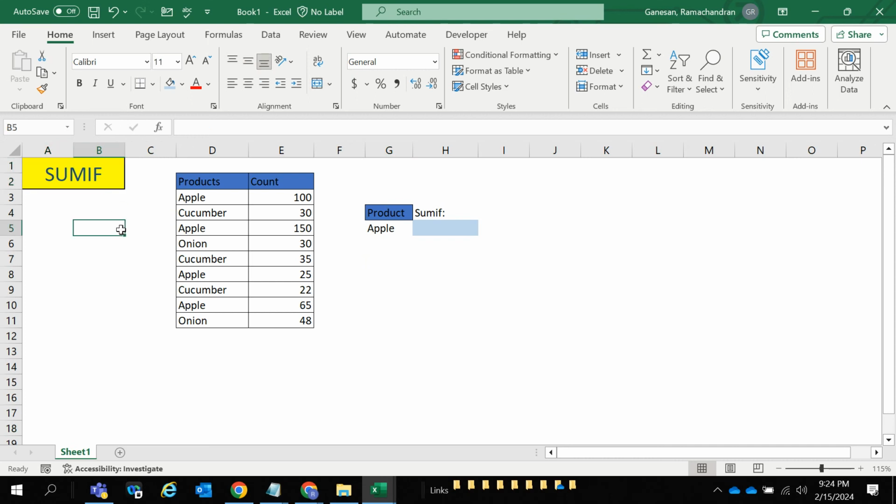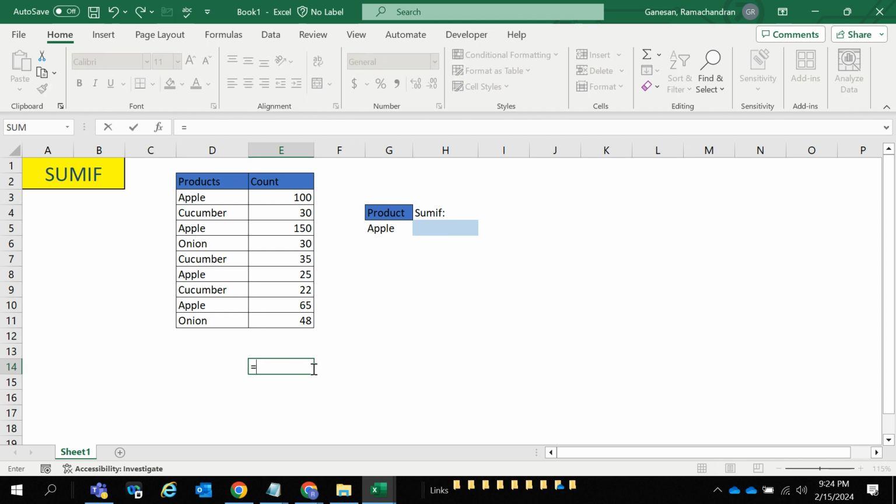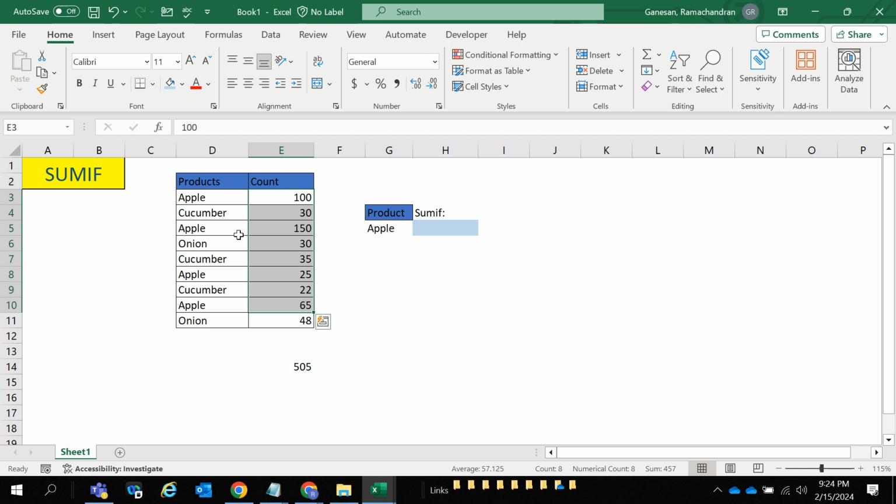Before seeing the SUMIF formula, let's see the SUM formula. Equal SUM, open bracket, select all the counts, close bracket, enter. So here we have the total count of this product. By using the SUM formula, we can total the entire value of this product. If we want the individual product value, we can use the SUMIF formula.